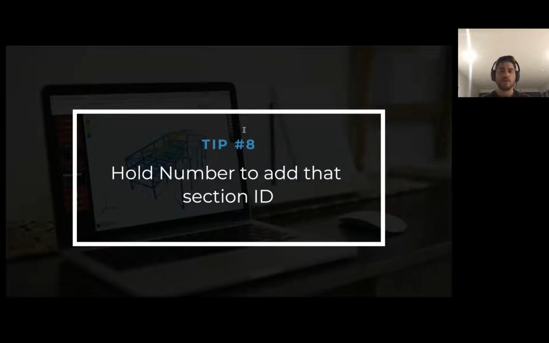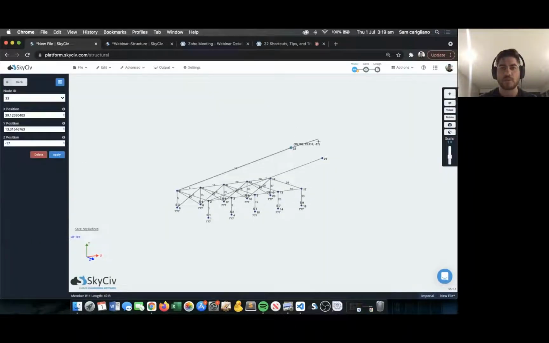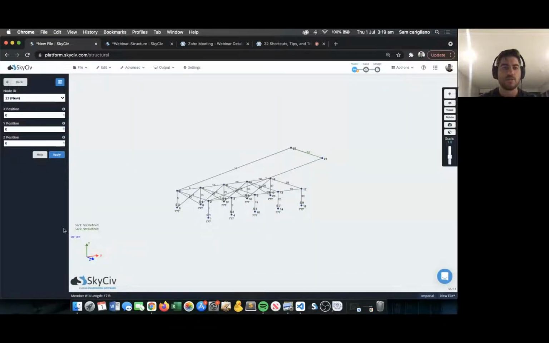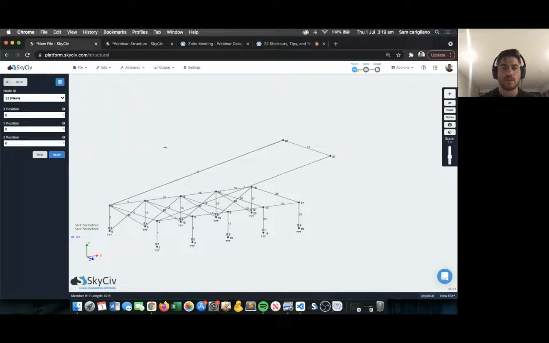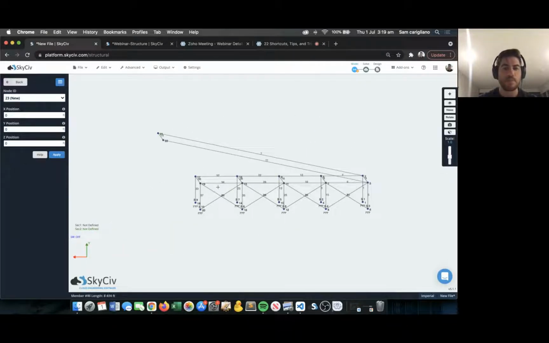So holding a number to add that section ID. As I've got my default tool open, I can click and drag between nodes to connect them. And one quick shortcut is if I hold the number 2, for instance, while I'm doing this, it'll add another section 2. And you can see that's gone green. So it's just a really quick and easy way to identify and model up parts of your structure.